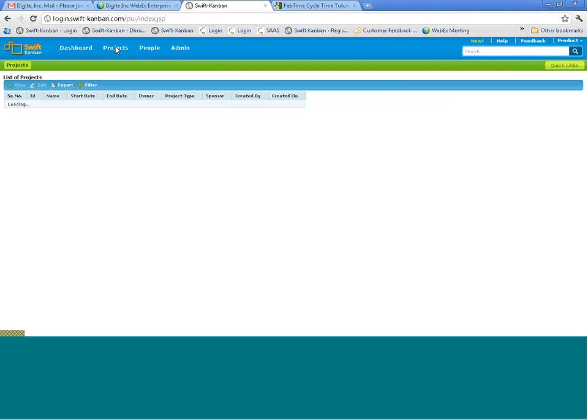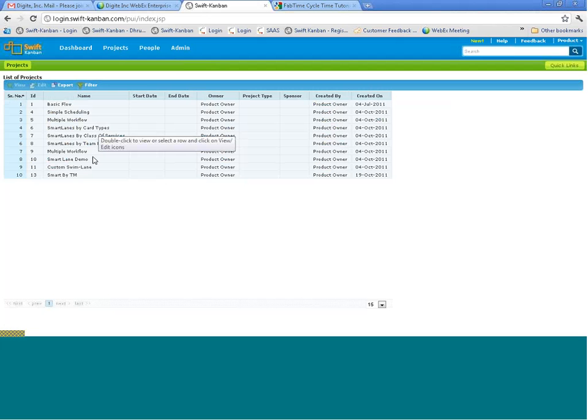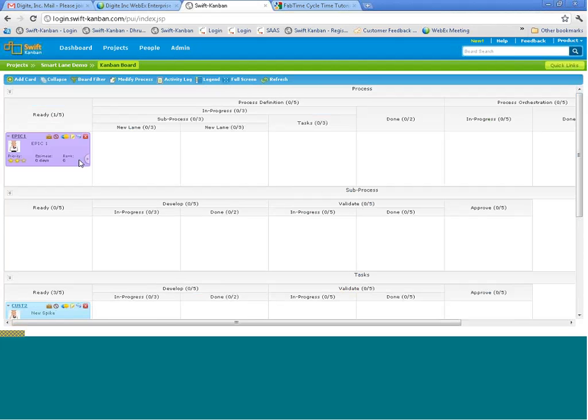And one more last one which I want to show you before we open it up for question answers is the smart lane demo. So here is a very complex board. This is one of our customers who wanted to do process. They have a process enablement department, and what they do is that they have a huge process. They have multiple sub processes. Each sub process has got tasks and things like that. So they wanted to actually create a very complex model.